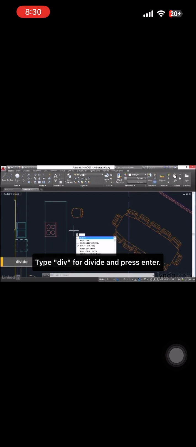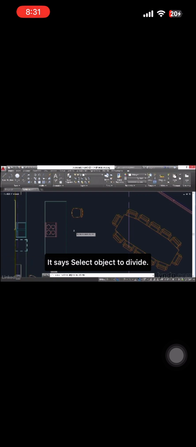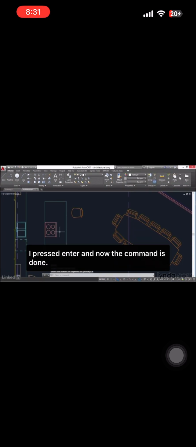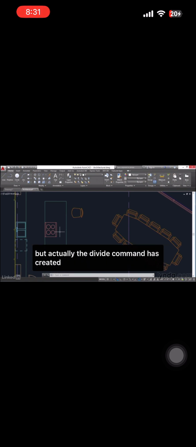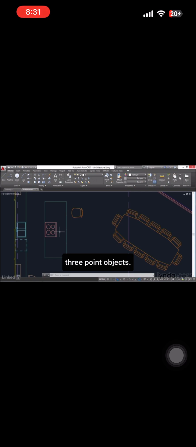Type div for divide and press enter. It says select object to divide. That would be this edge. Enter the number of segments. Let's try 4. I pressed enter and now the command is done, and seemingly nothing has happened. But actually, the divide command has created 3 point objects. You can just see them right here, here, and here.